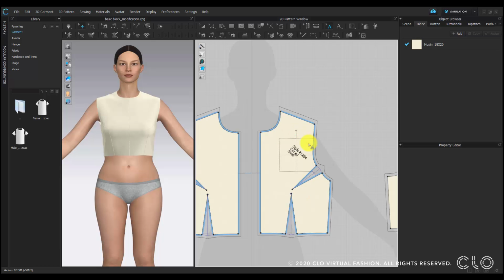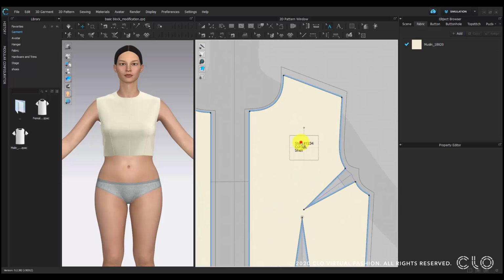You can also rotate it or right click to delete. But I want to keep it, so now I just leave it there. If you find you want to change the words or add something more, then you can go back to pattern annotation tool and then add the text inside the text box.